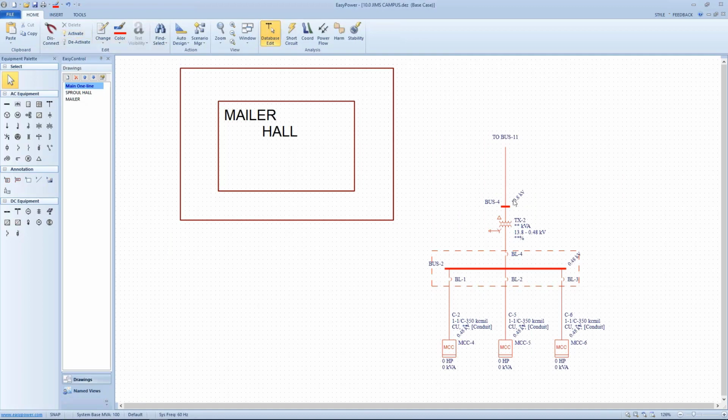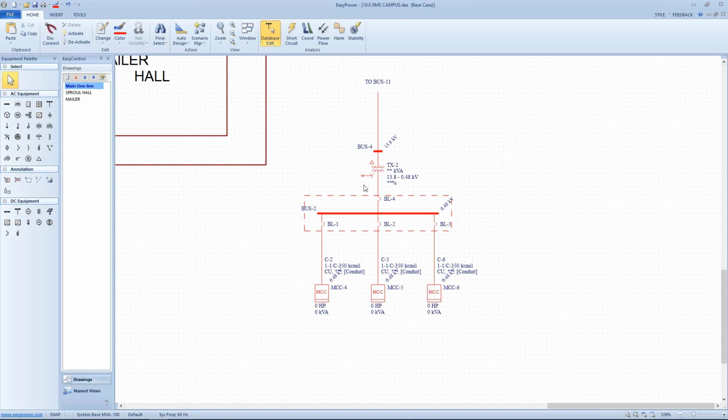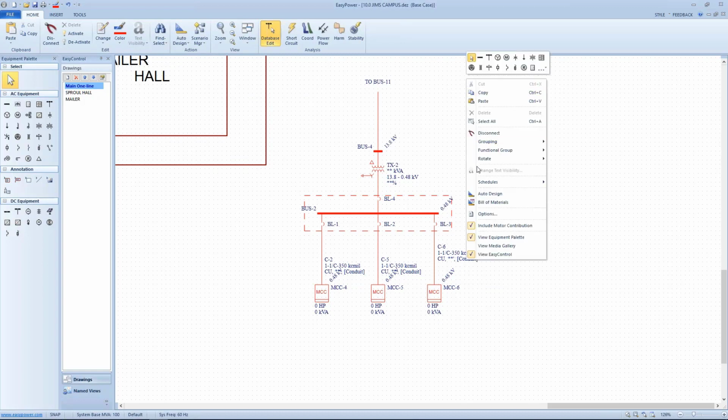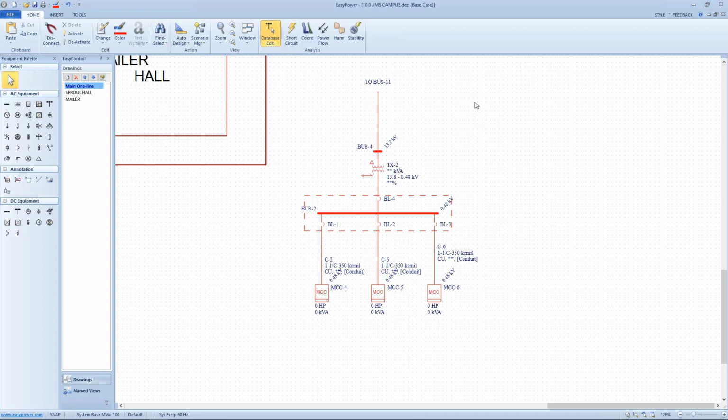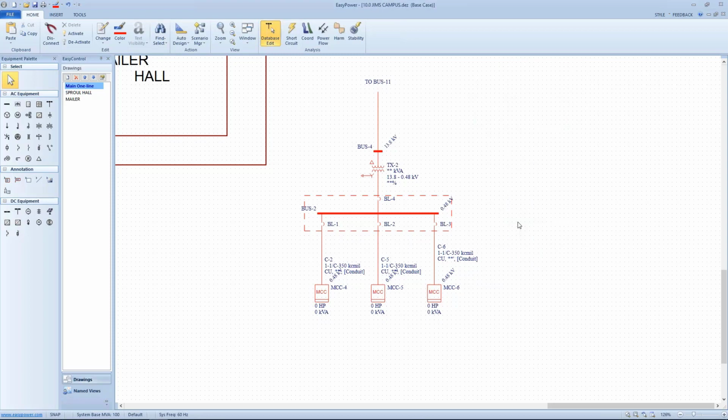Now, as I start to populate it, I may want to have certain data displayed, and I can change the way that it's displayed. In this case, you see what has been a basic cable display for EasyPower. It turns out during layout, though, I wanted to customize it, or I may want something different. So I'm going to go back to my options. Again, this is in EasyPower 10.0.